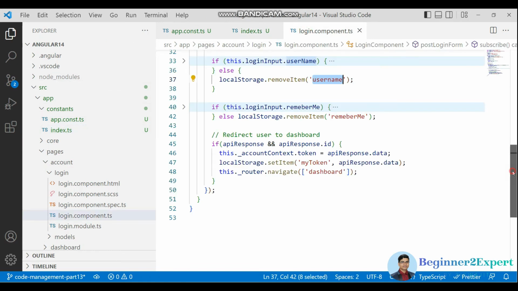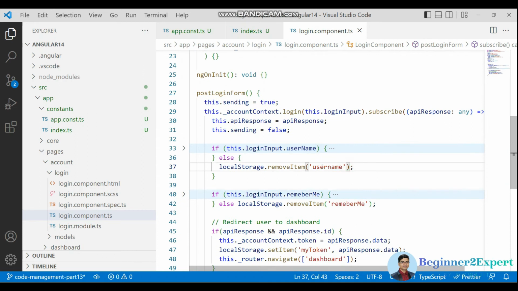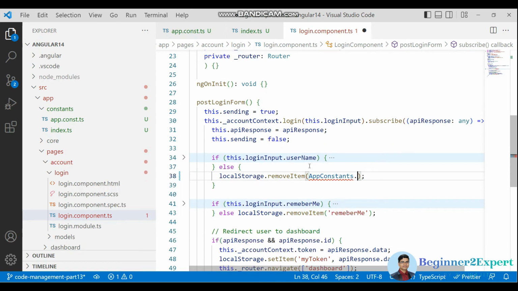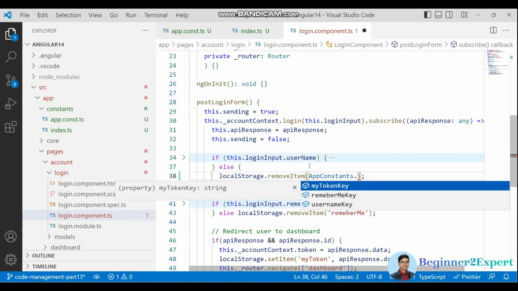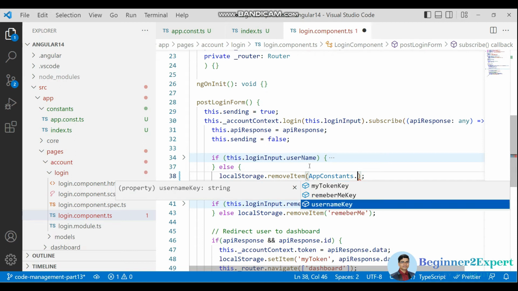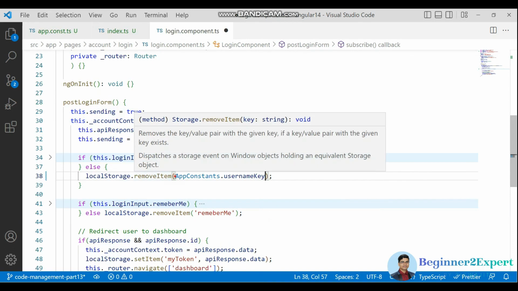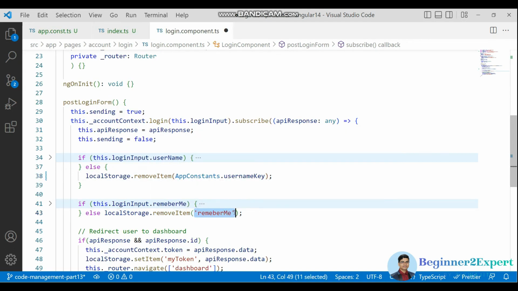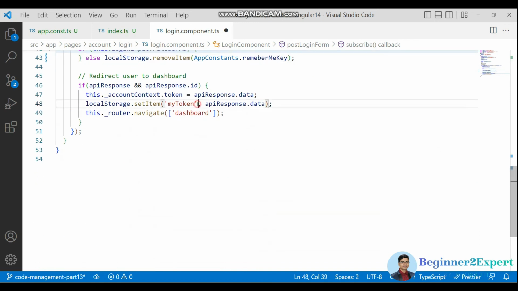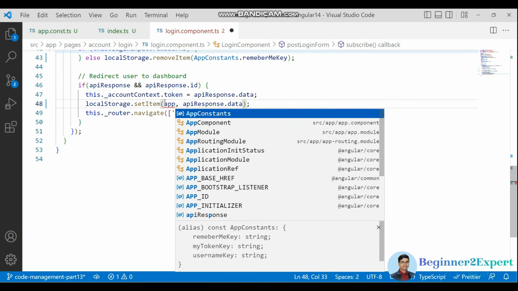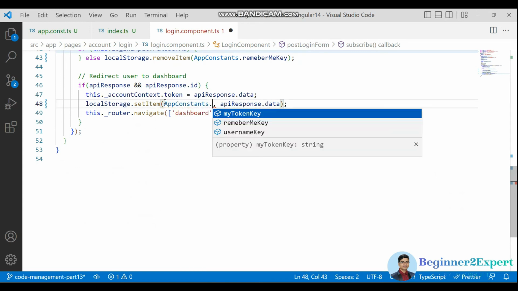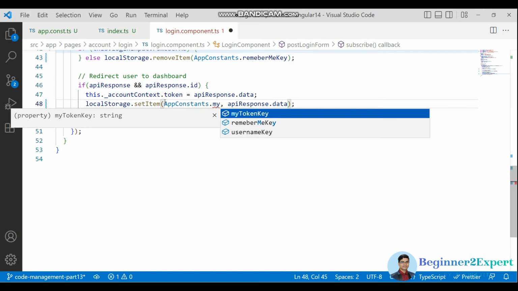Okay, now let me change this with app constants dot c, TypeScript is actually giving us IntelliSense. So now I can use username directly, and then here also remember me, constant dot remember me, and here constant dot my token key.